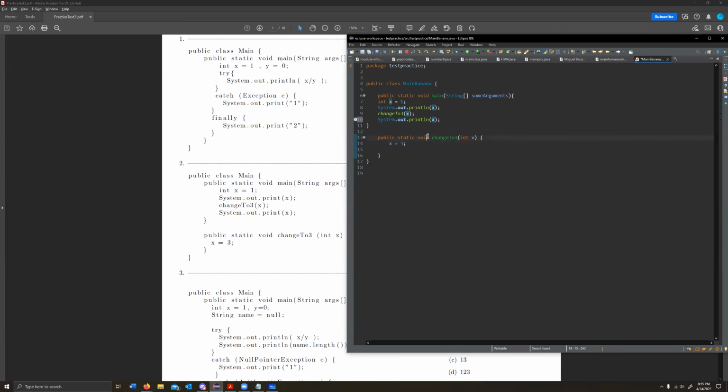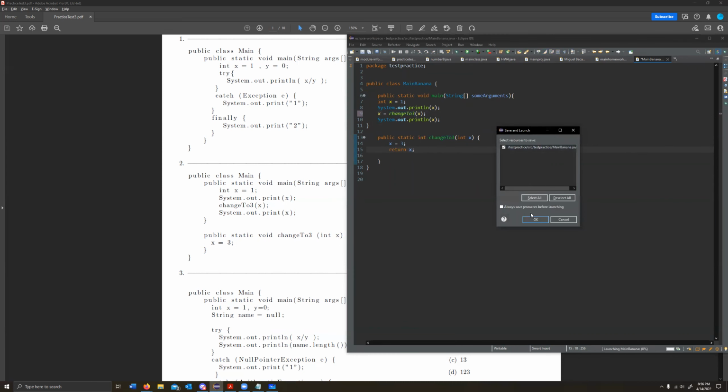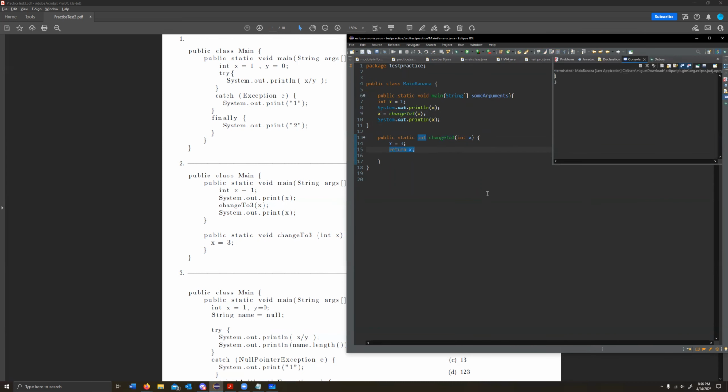Could we do like a return type? Like we could say, maybe that's probably my best bet there. Return type to integer. I could say x is equal to that maybe. Aha. I got it to print 13.